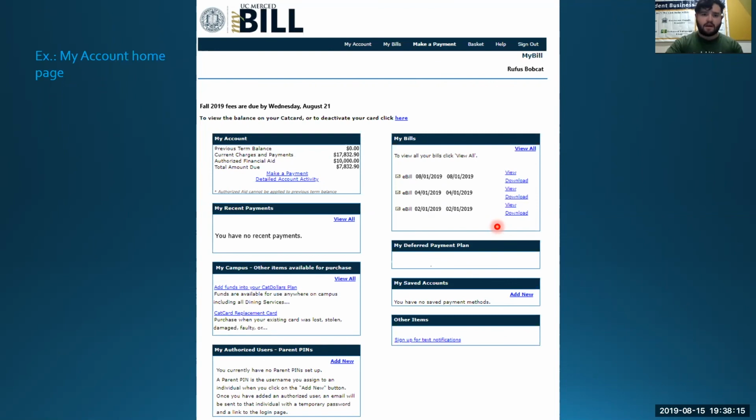Okay, how do we check the balance of our meal plan dollars? You showed them. It's actually going to be over here on the top. How to view the balance on your Catcard? Actually, it looks like we're just going to take 3 more of the last ones, and then we'll be wrapping it up. So are there emergency grants? You'd have to contact the financial aid office to see if there are any available to you.